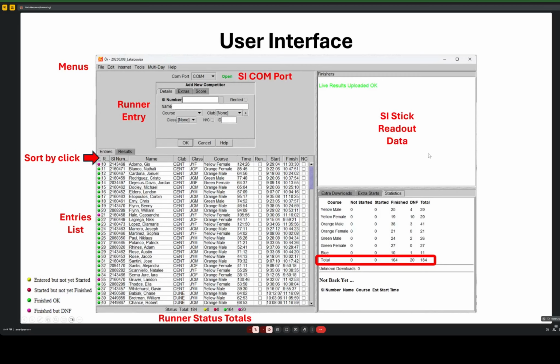Then you have your SI stick readout panel up here at the top right. Any sticks you download, the information that it downloads from the stick will turn up there. Right underneath it is your statistics window. This will give you information about each course and how many have started, finished, DNF'd on that course. And then at the very bottom, it'll give you a list of the runners that are still out. That, of course, is based on runners that have started from your entries screen over here. And you can also back that up by downloading data from the start box after you've kind of closed the start, after you're not going to release any more runners. You can download data from the start box, and that'll populate in here as well.